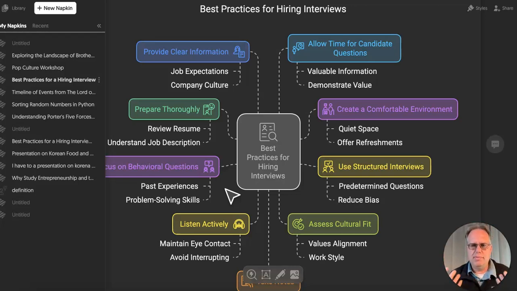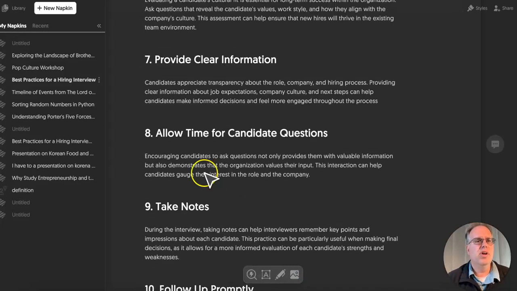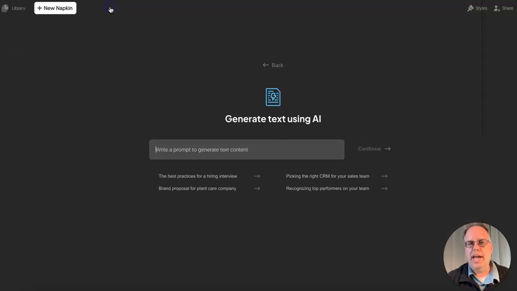But wait a minute, I'm an author. How does that help me? That makes no sense, Dave. It actually does. If you click a new napkin, you can ask AI, and it's got an AI interface where you can type in something and it will generate text for you. I don't find the text to be as good as some of the other AI tools you can use, ChatGPT, Claude, Gemini, but it's definitely AI driven.